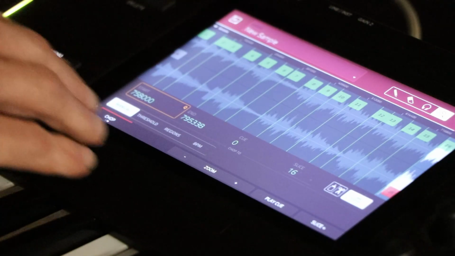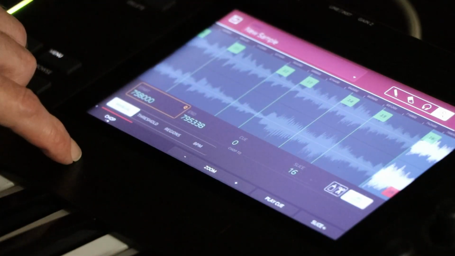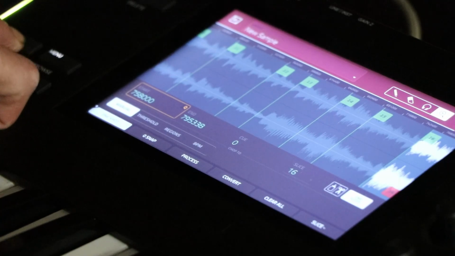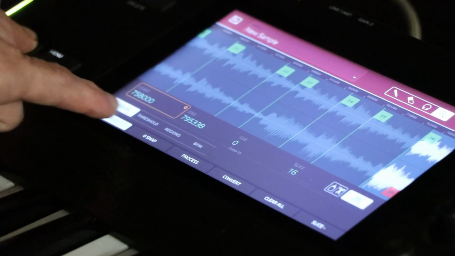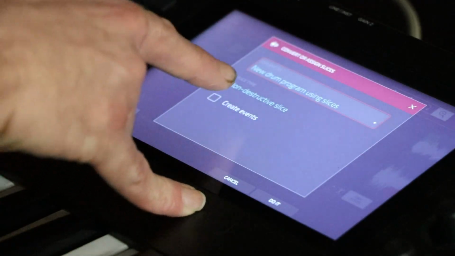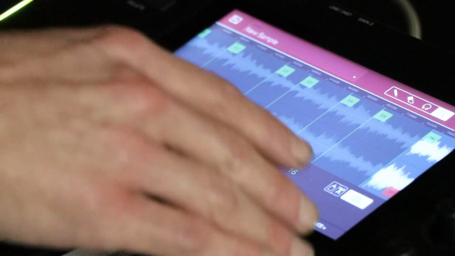Alright, cool. So we got these chops, right? We just adjusted the start point. So I'm going to hit shift. I'm going to hold shift. Anytime there's this little arrow up here, you hold it. Hit convert. New drum programs. Cool. We're done, right?